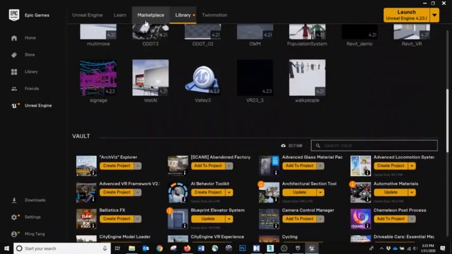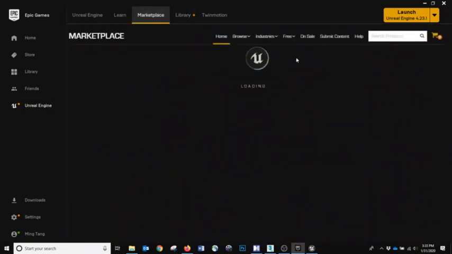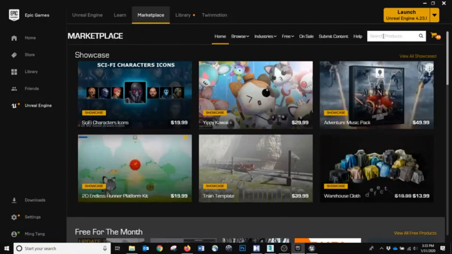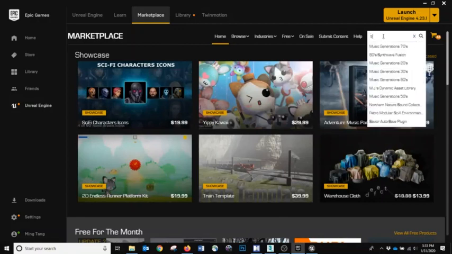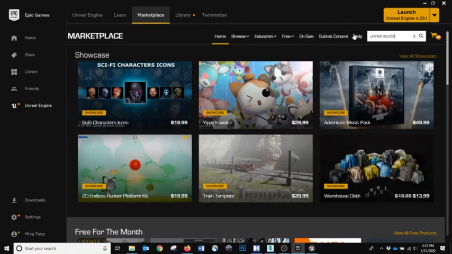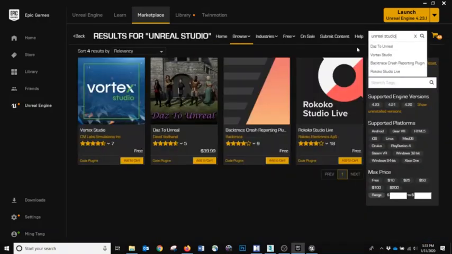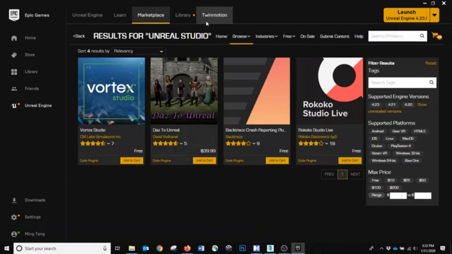By the way, Marketplace is a collection of tools you can use. I think Unreal Studio is one of them. I don't know, maybe you can find it somewhere in this place.